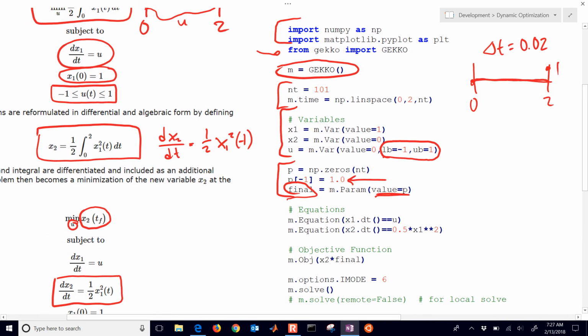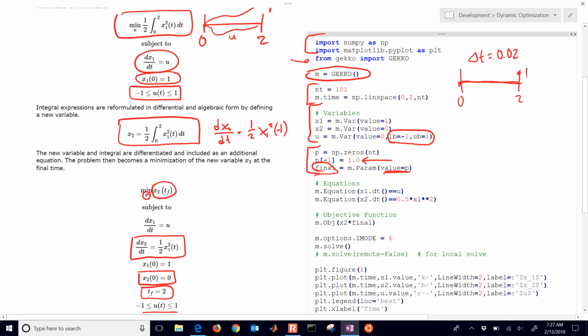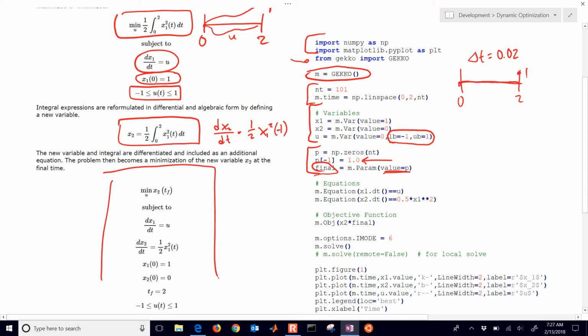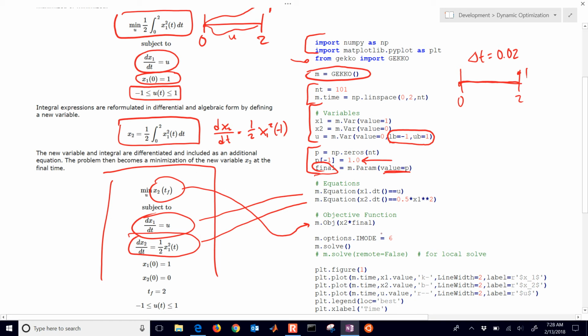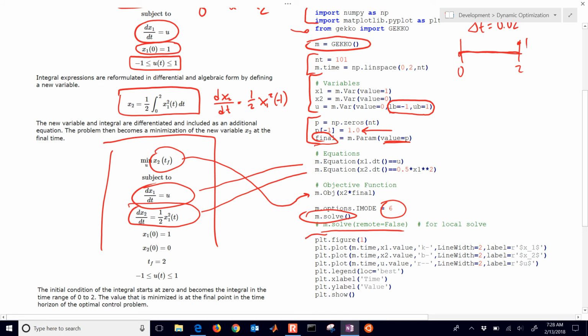Here are our differential equations. So let me go ahead and just move this over a little bit so we can see this. Okay, this is the problem right here that we're expressing. There's our first differential equation right there, and our second one is right here. And then this is going to be our objective function right there. Okay, this IMODE 6, that's dynamic optimization. And then we tell it to solve. If you'd like to solve it locally and you have Windows, then you can just do remote equals False, and it will solve it locally without an internet connection. The final thing we do is just plot the x1, x2, and u values.